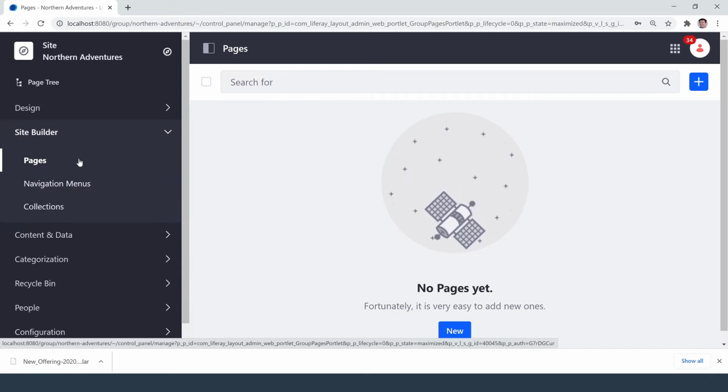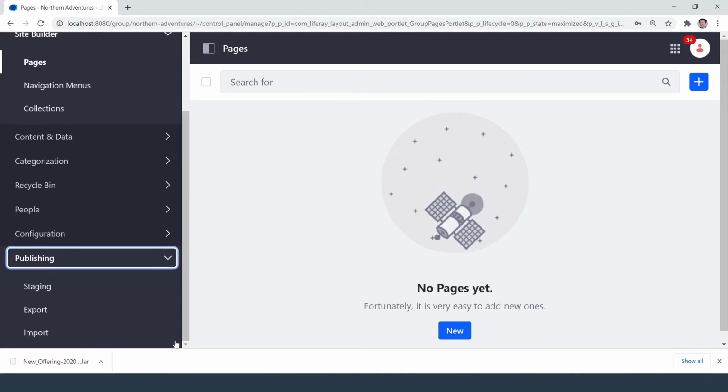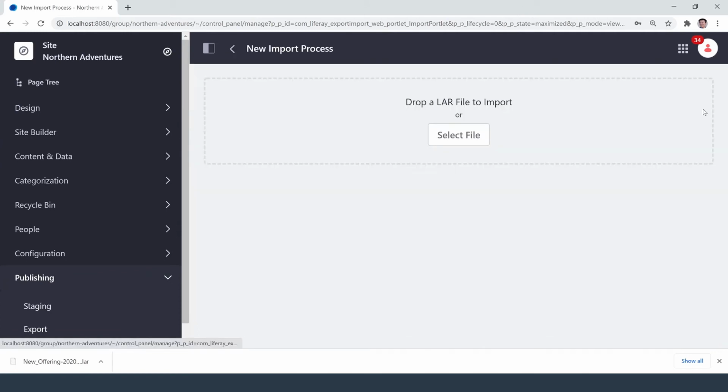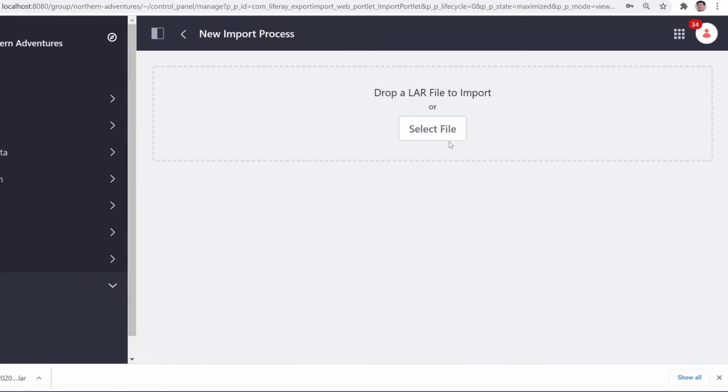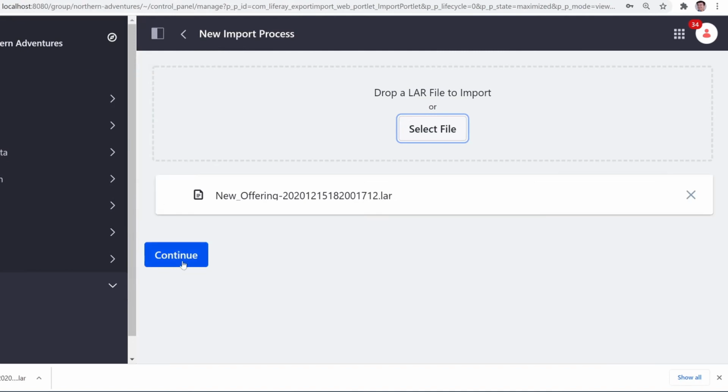See, in the site builder, there's currently no pages. Instead of adding everything manually, I'm going to come down into Publishing once again. And I'm going to select Import. This time, when I click the blue Add button, I have the option to drop or select a LAR file. And I can go ahead and hit Continue.